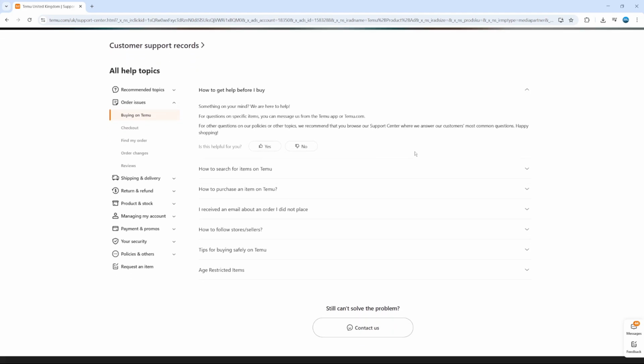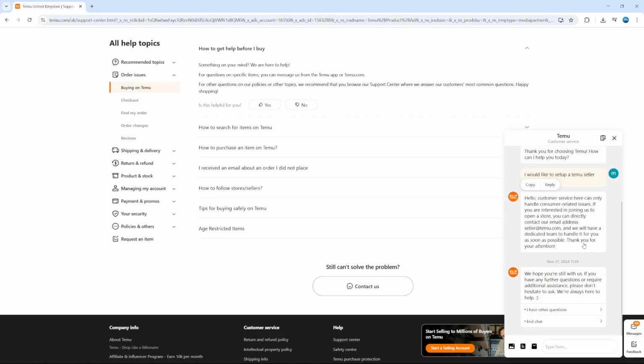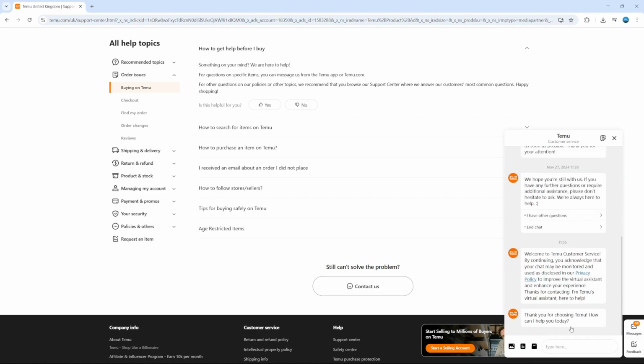Now, if you actually scroll down to the bottom of this page, you're going to see a button down here which says Contact Us, which is under Still Can't Solve the Problem. So what you want to do is click onto the Contact Us button, and what that's going to do is actually bring up this chat window in the bottom right hand corner. So from here, what you can do is go ahead and describe your problem. There is an option as well to add attachments like photos and things like that, so you can add that if you want to. And then of course you can speak to live chat directly and get help from Temu through their live chat support team. So that's how to contact Temu live chat support.